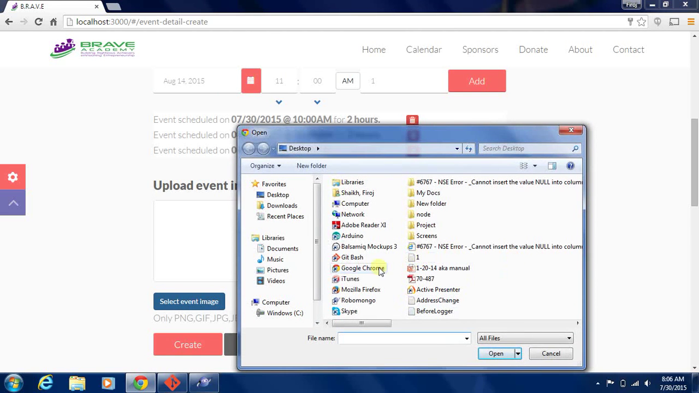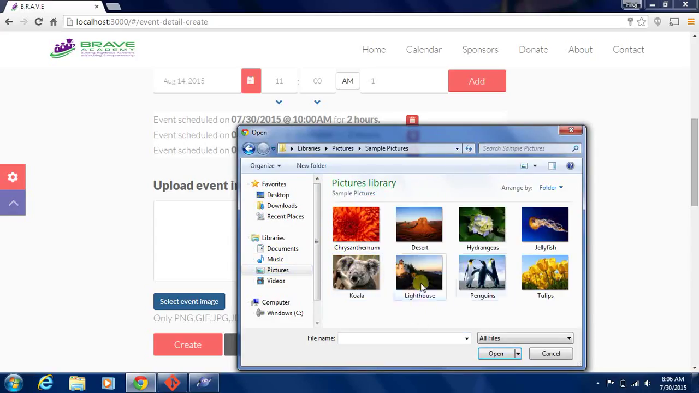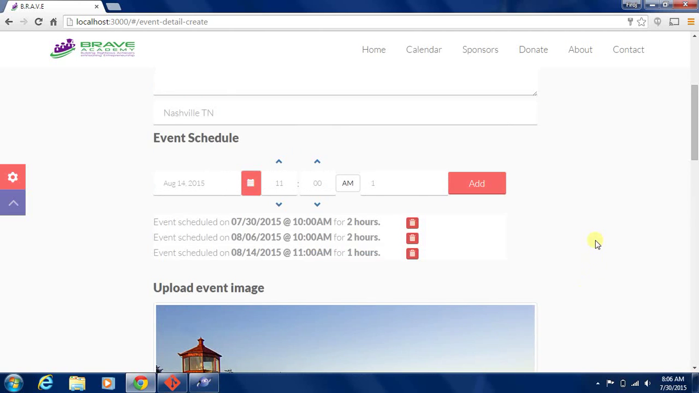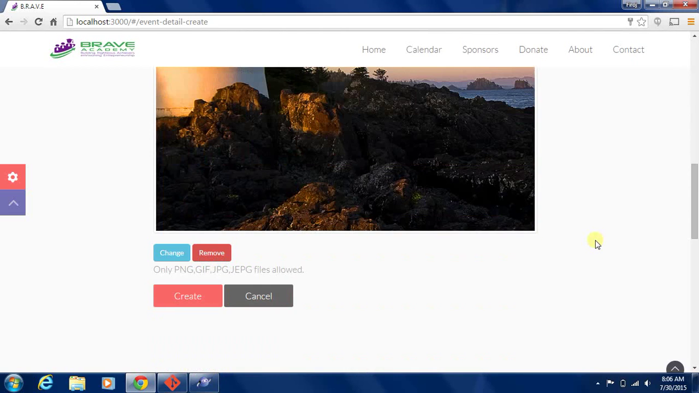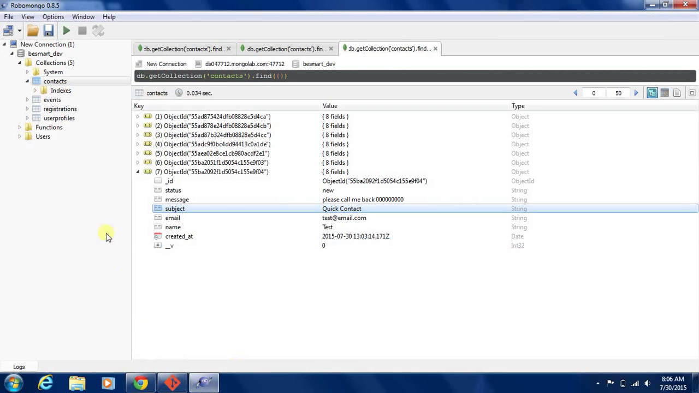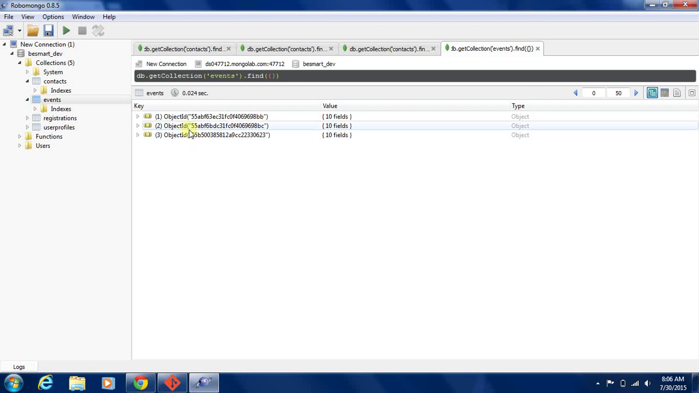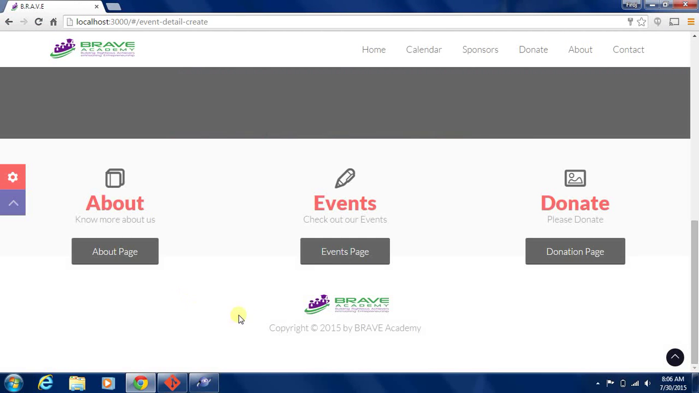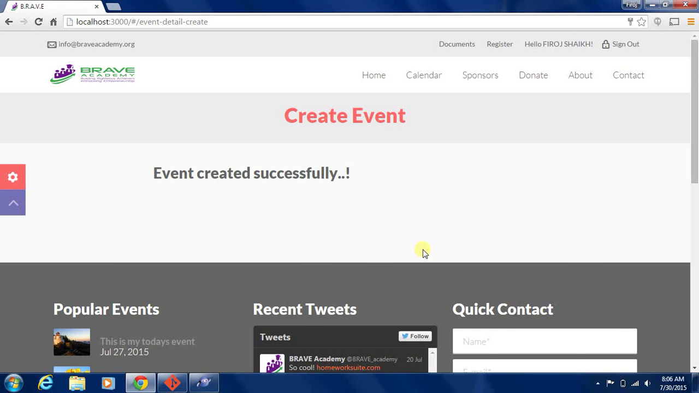I can select an image. I can go to the pictures and let me take lighthouse. I added the event picture. I provided the details, and before that I can just come here to events. Currently I have 3 events. Let me create this one, and the event is created successfully.